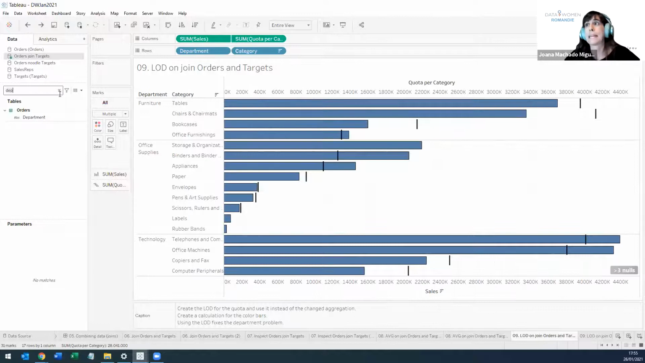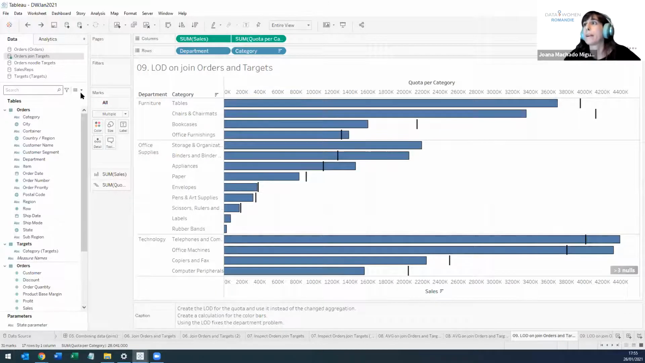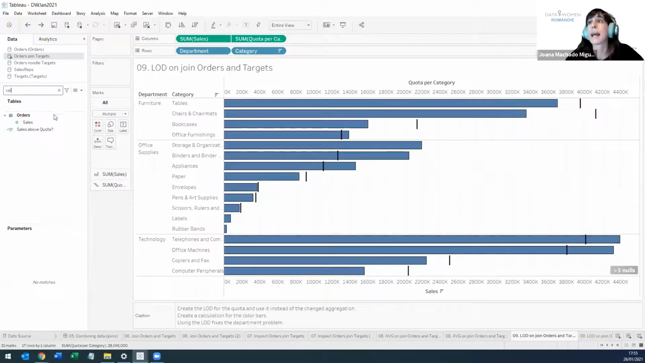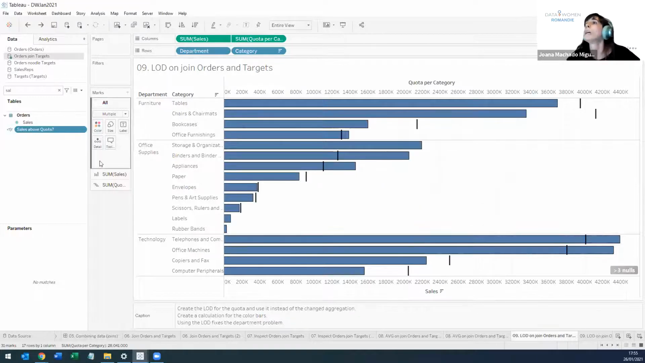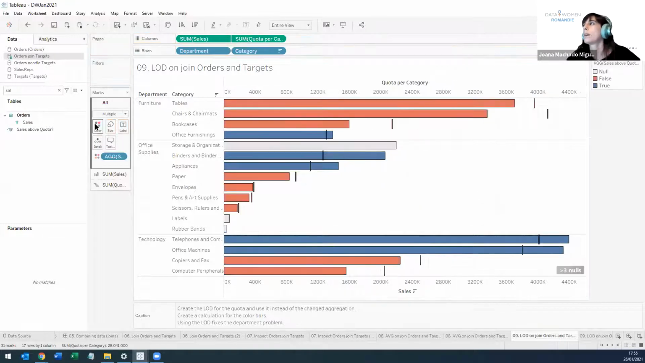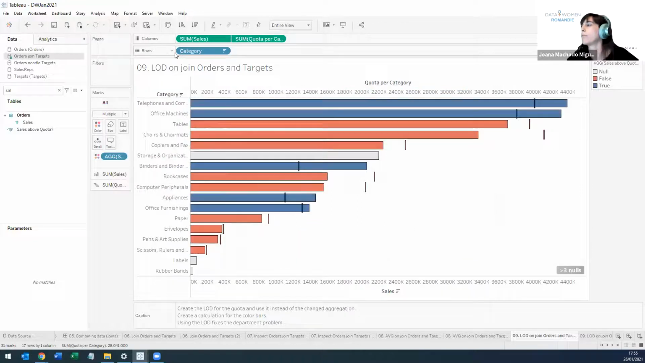We can make this a bit nicer now. We can, for example, let's see, create a calculation that checks if the sum of sales is above the sum of quota per category. So the fixed level of detail calculation that we just created, we can drag that onto color, and then, well, we can remove this again. And now it's very clear.